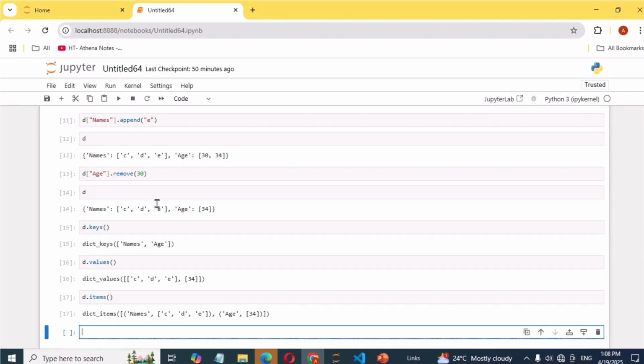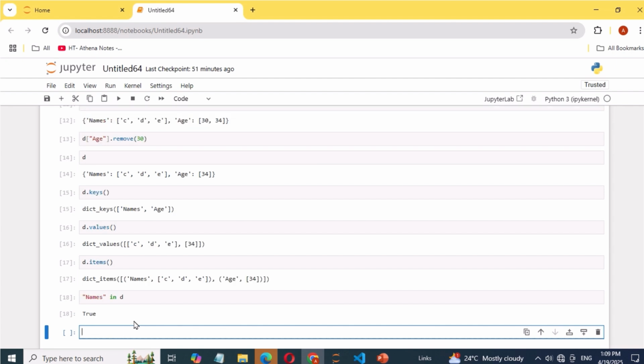We can also find the membership of a dictionary. If we want to know whether the names key is included in our dictionary, then we can write the key that we are going to search for, names, in the name of the dictionary, D. Since names is already present as a key in this dictionary, the result is true.